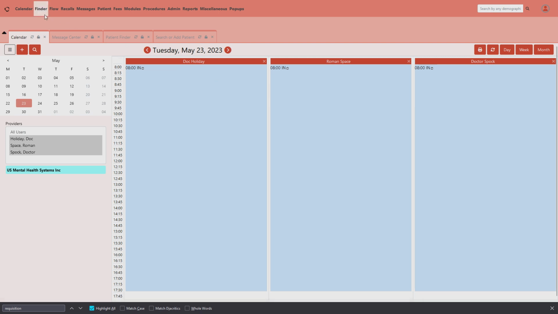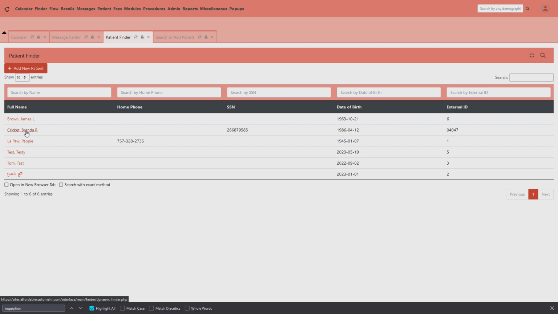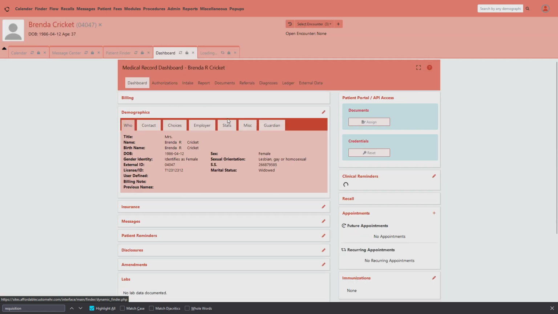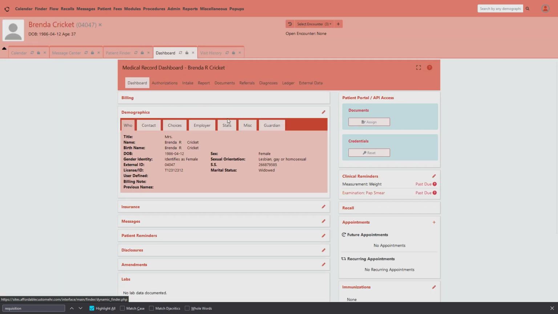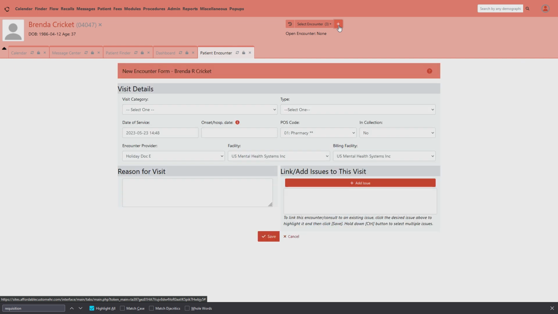When you open a patient's chart, you do not have to have an appointment in order to document a visit with a patient. In order to document a visit with a patient, you would click on the plus sign here next to the select encounter. This will open up the new encounter or new visit form. You would select the visit reason and put in the visit reason, which also becomes the chief complaint. So why is the patient there to see you?